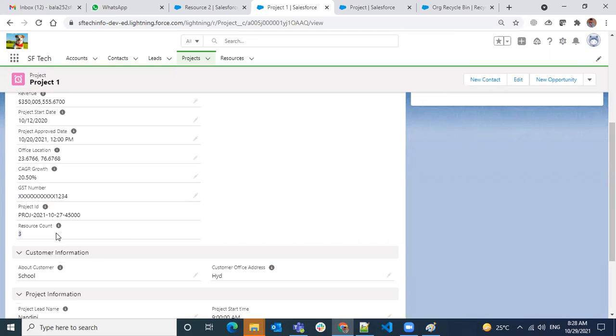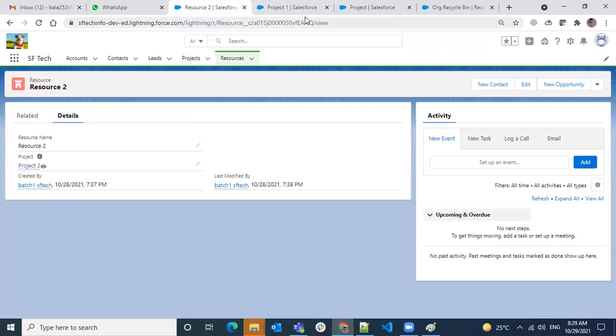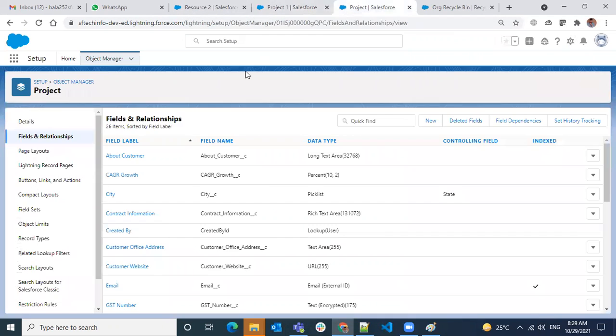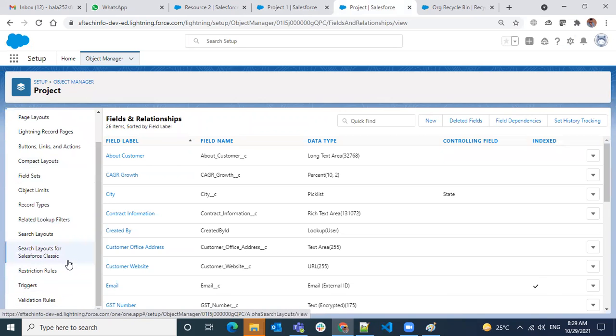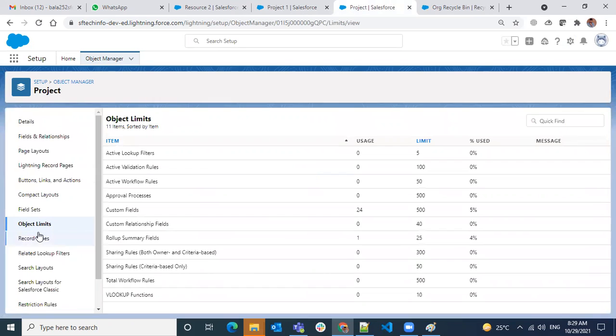There is no restriction. Okay, but there is a restriction: how many roll-up summary fields you create on the master record. That is a restriction we have. For master-detail relationship fields, we can create a maximum of two, and how many roll-up summary fields we can create, you can see under object limits. You have lookup filters, validation, workflow rules, approval process, custom relationship fields, roll-up summary fields. You can create a maximum of 25, and you have used one.